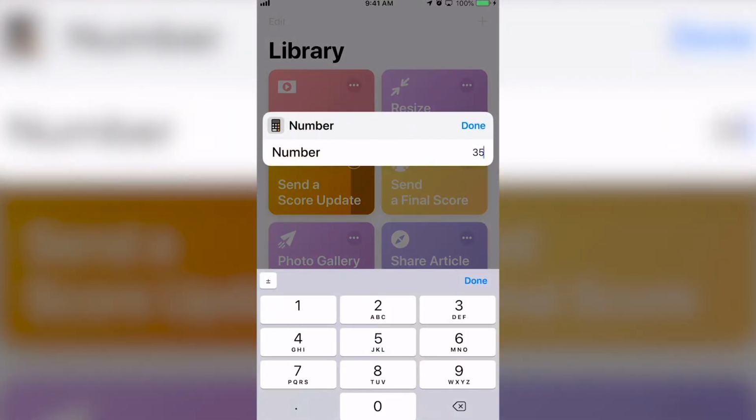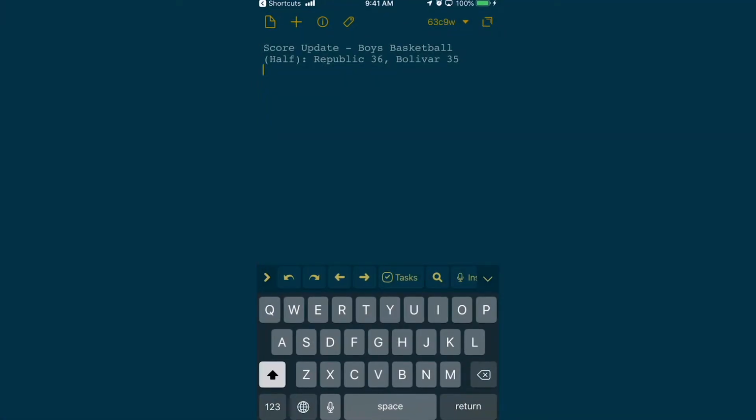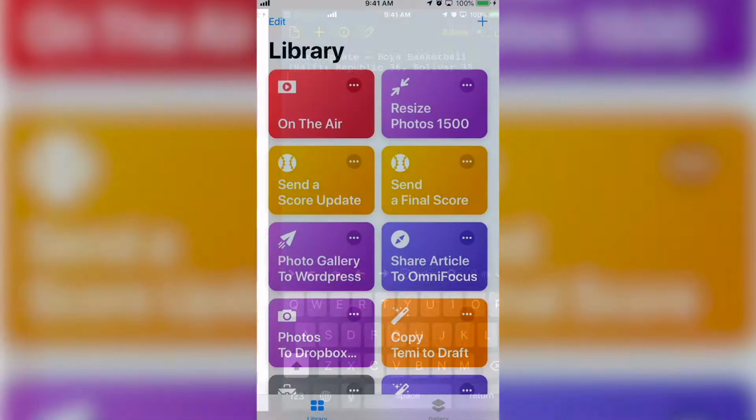I tap done, and then it opens up Drafts, which is an app I covered a few months ago that handles all kinds of text. It has automatically dumped that score update into Drafts in the form that I want to send it. So it says score update, boys basketball, and then in parentheses half, and that could say first quarter, third quarter, or final, and it'll say Republic 36, comma, Bolivar 35. I can just, inside Drafts, tap one button and send that to Twitter, or I can copy it into my clipboard and paste it into an app that then gets the update. So pretty handy, and all with one step.